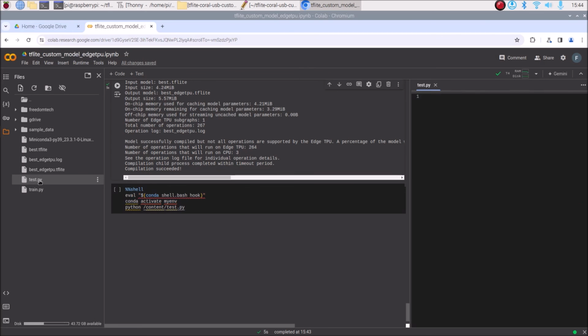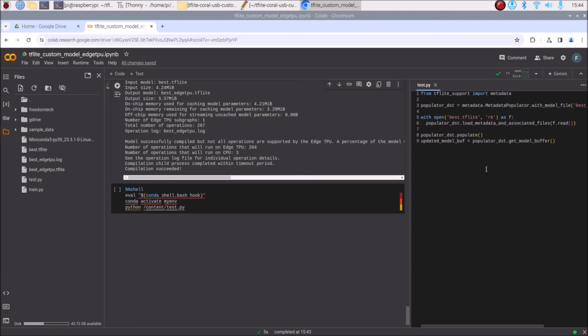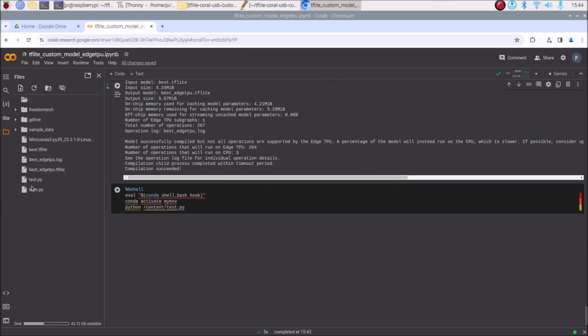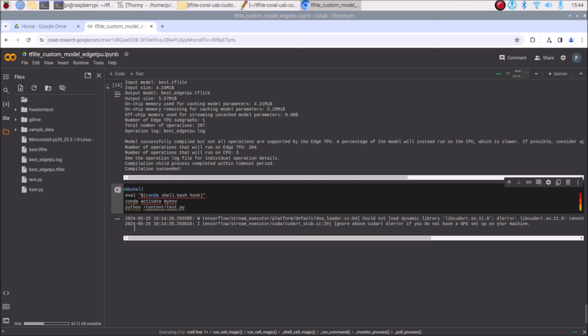Just double click, and this is the code which we are going to use for metadata. Inside that I have mentioned all the changes, so there is no need to change anything in test.py. Just close the file which we uploaded, test.py, and run our last cell. Just click on the cell's play button.